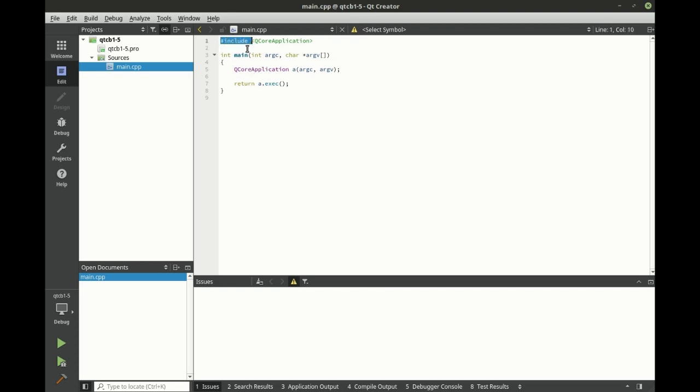Pound include. What that means is this is a compile directive. We're saying, hey, we want to include, and we want to include that file. Int main, and then some gobbledygook. What does this mean? Main is the starting point for any C++ application. We're returning an integer, which is just a number. And when the application starts, it's getting some arguments.